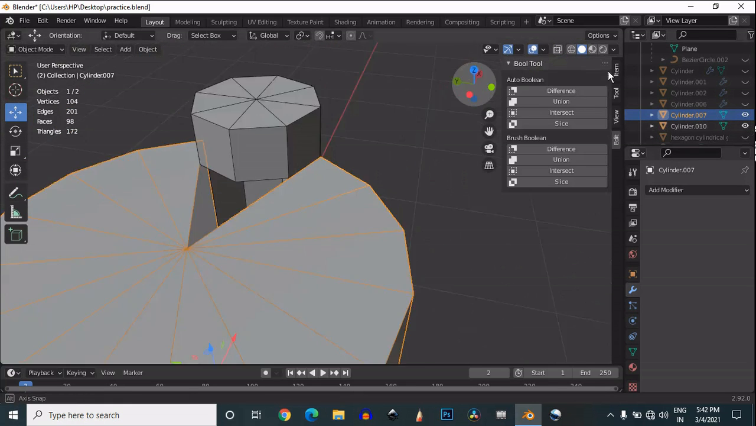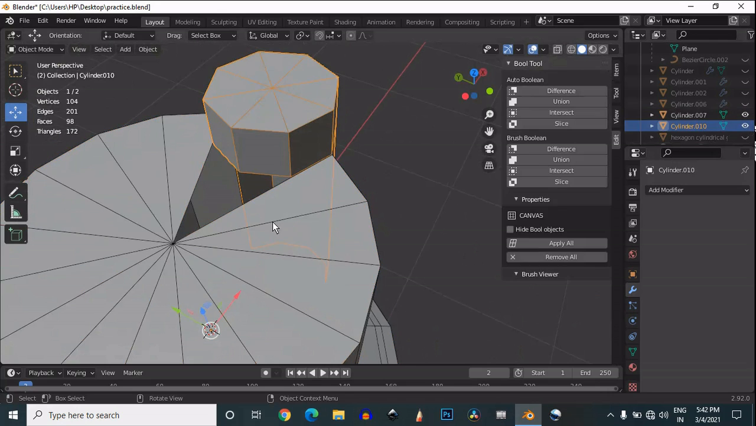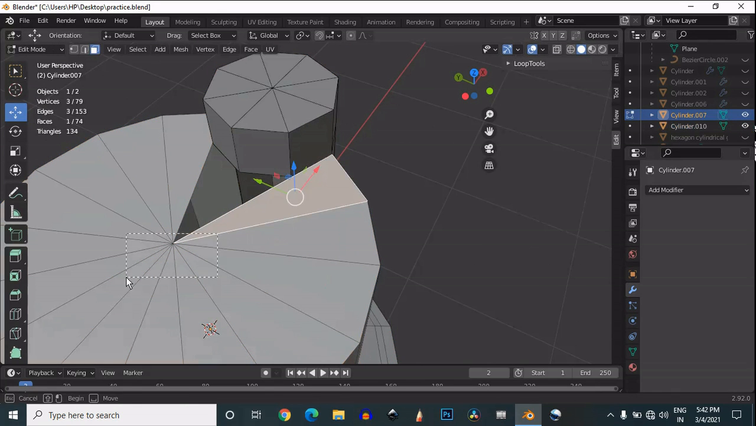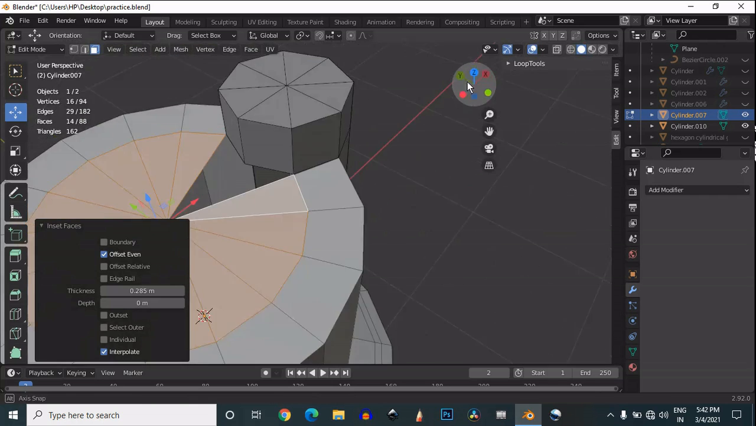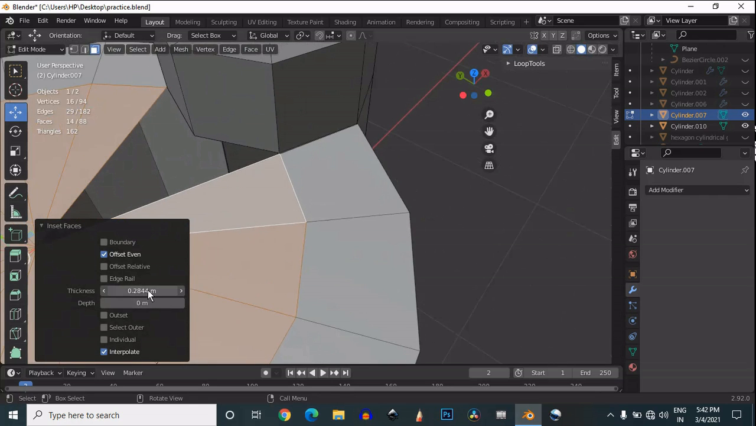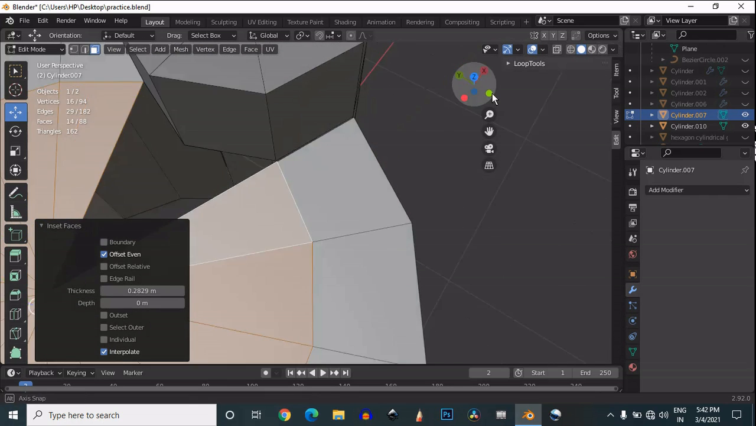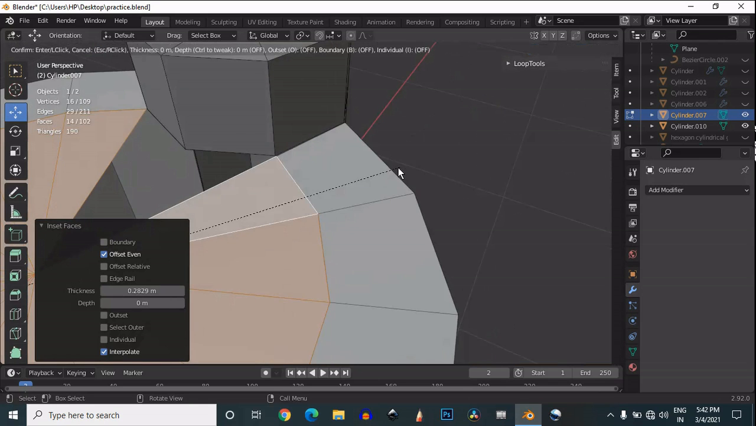If you can, then you can just inset these faces before deleting them. That will be also convenient. Otherwise you can just inset them and press B, so you remove the border. So you can inset these faces like this without the border. Then one more time inset it.